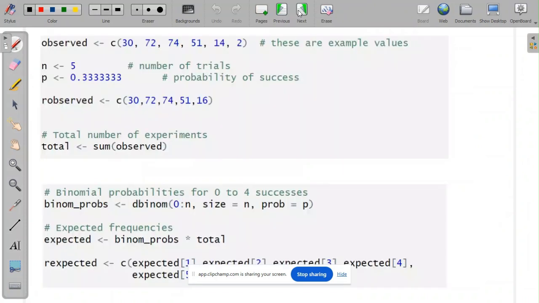So we first define the observed frequencies as 30, 72, 74, 51, 14, and 2 using the vector c. We observe that one of those frequencies is less than 10, and hence we club the last two. So we pass the new set of observed frequencies as r observed, where the last two frequencies are clubbed. Because this problem follows the binomial distribution, as the outcome could be either 3 or 4, or not 3 or 4, the two-way outcome defines the binomial distribution aspect.